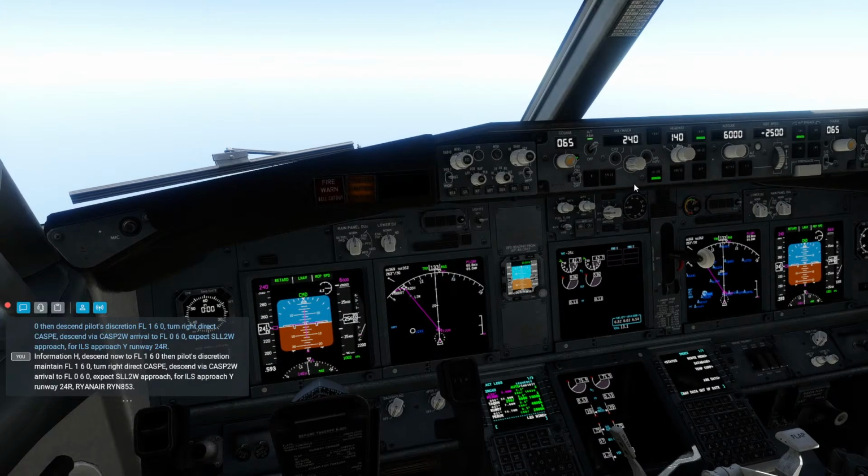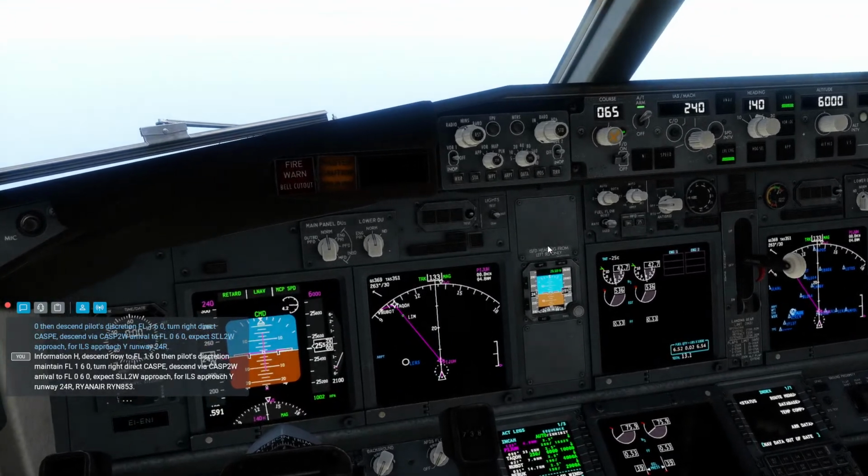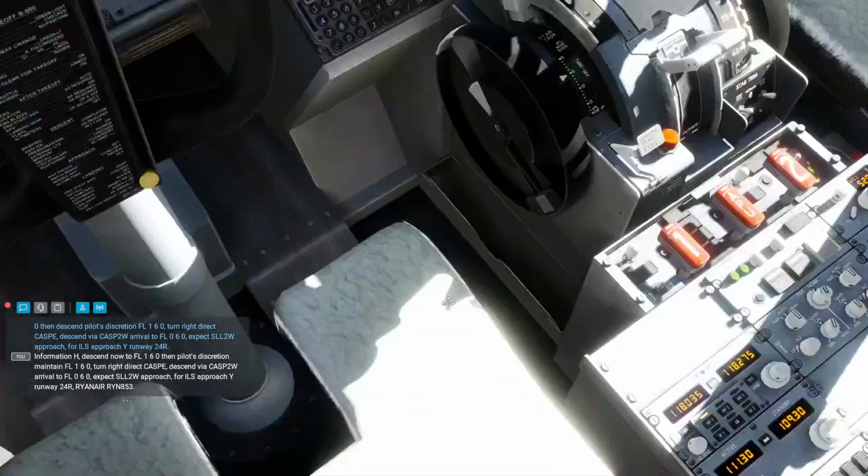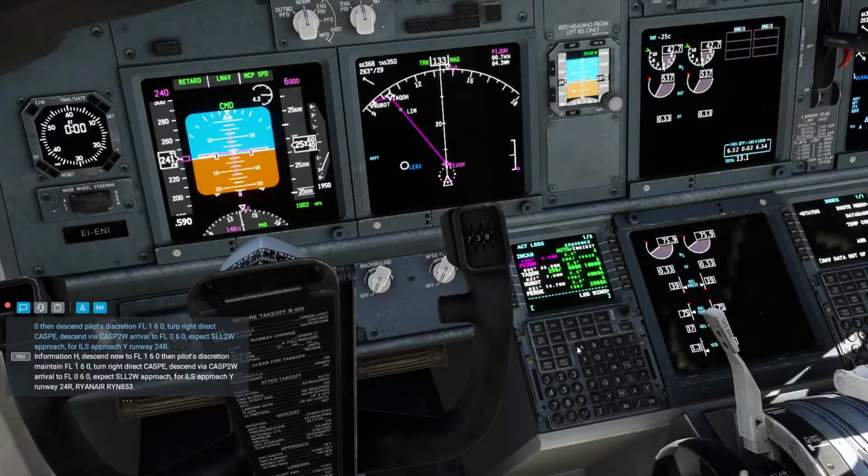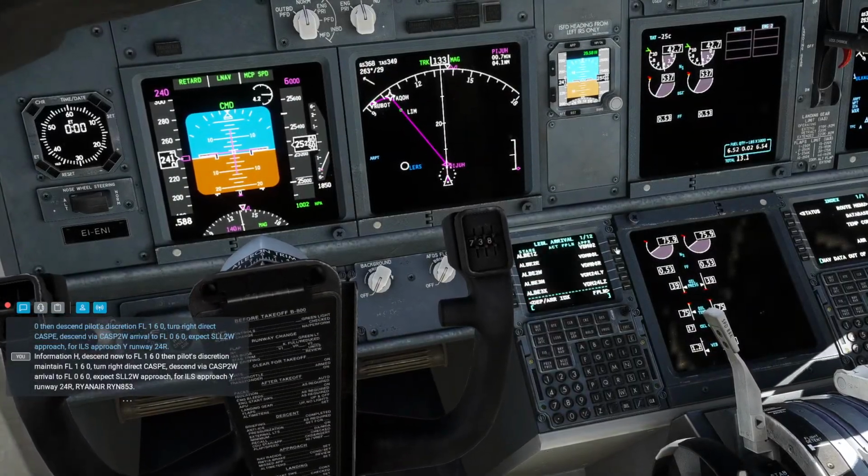Runway 24. Okay, we may have to do the approach again. Let's just go ahead and do this now so you don't mess up. It was already programmed. Let's do our arrivals.